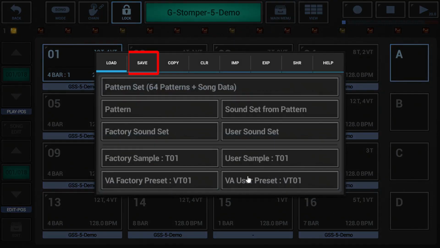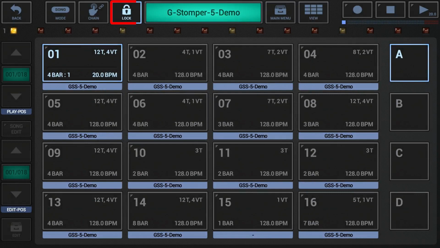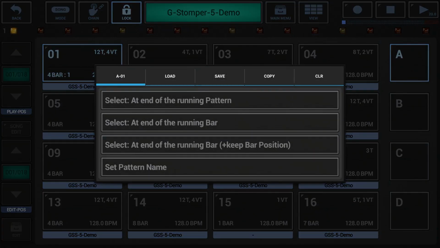Main menu, Save, Pattern. This applies to sound sets and VA-Beast presets. Please also note that the lock will automatically deactivate if you load, import, copy, swap or clear patterns, if you copy, swap or clear pattern contents, if you load, import or clear a pattern set, or if you export a song or multiple patterns as audio or MIDI.